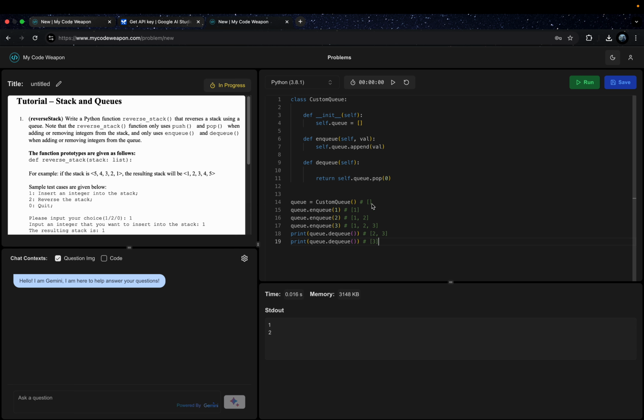And if you are a Python beginner, you may not be familiar with certain libraries that can help you. So here I'm going to include code in my context, and I can ask Gemini whether there is a better way to implement this. So I'll just say, for my custom queue class, are there better ways to implement it for this question? Or if you want, you can add your tutorial question too.